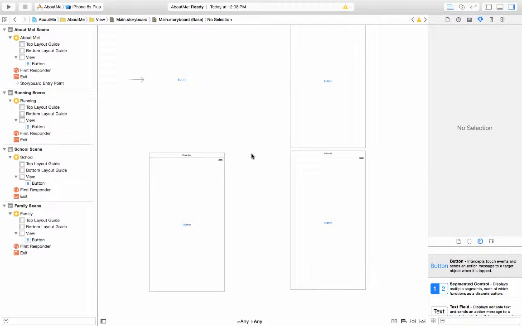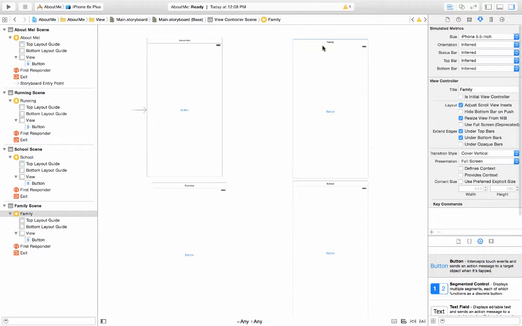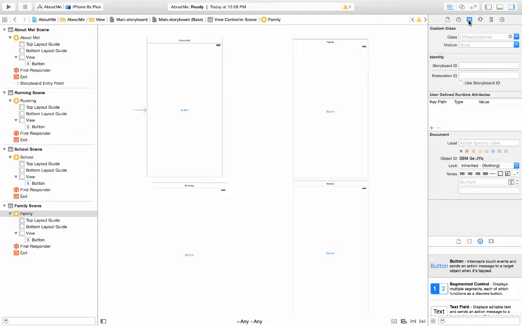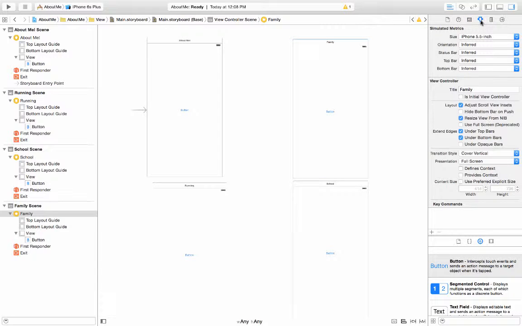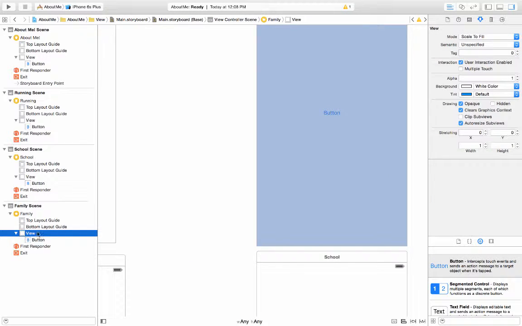They're really hard to see, though, on my screen right now, right? So to tell them apart even better, I'm going to click on my Family one right here, and go to my Properties Inspector. I'm going to go to the actual view for it right here. So my view is selected. I selected View over here on the left-hand side of my property outline.